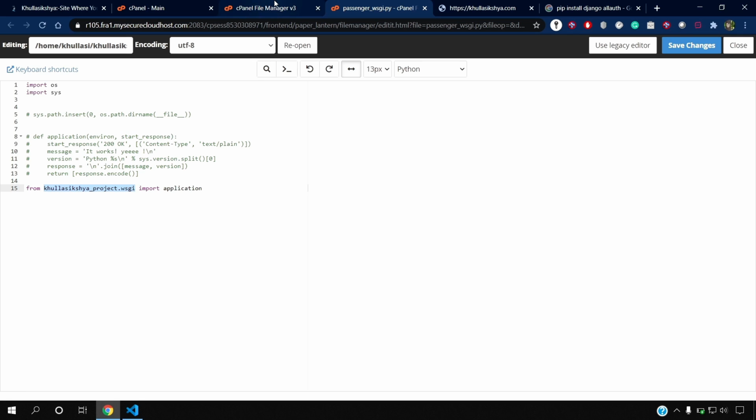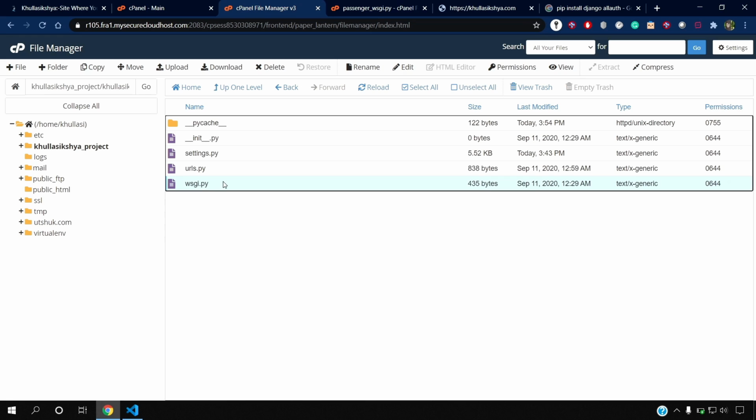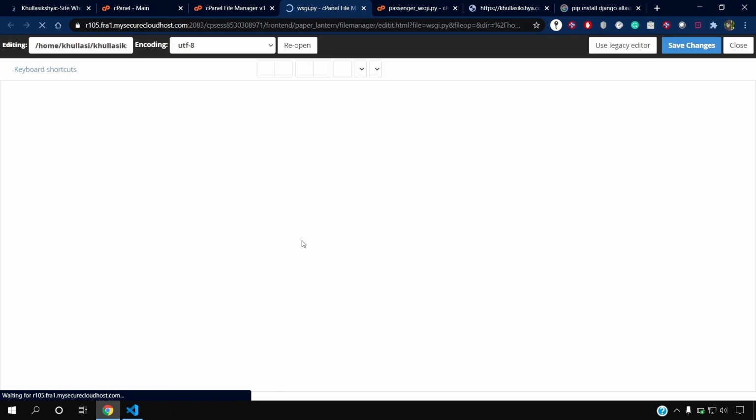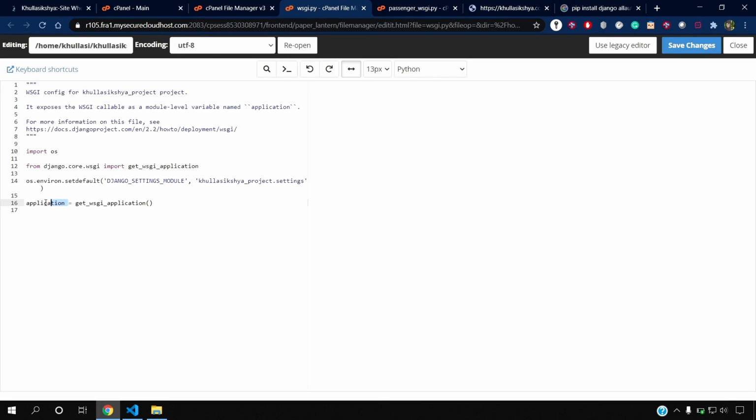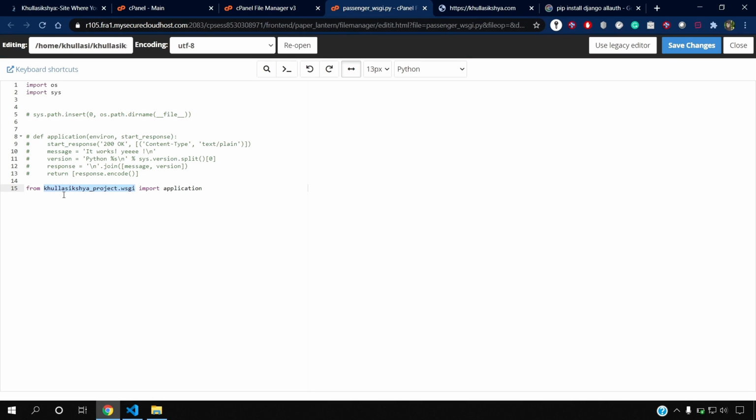So let me show you what that means. Inside our project, here is one WSGI file. Let's edit this to see what is inside it. So yeah, here is the application object. We have imported this application object using the WSGI file here: from KhulaShiksha_project.wsgi import application. So using this, we have imported our whole project application using this import functionality. So let's save changes and close it.